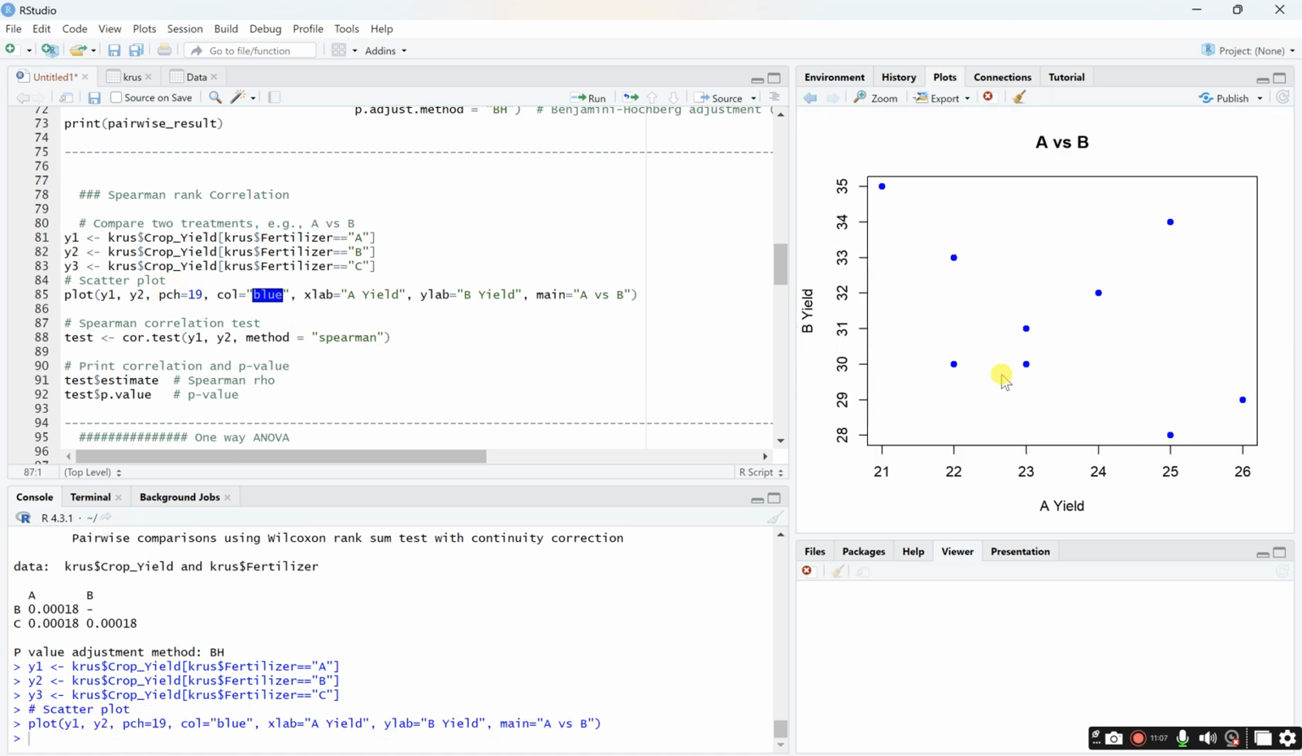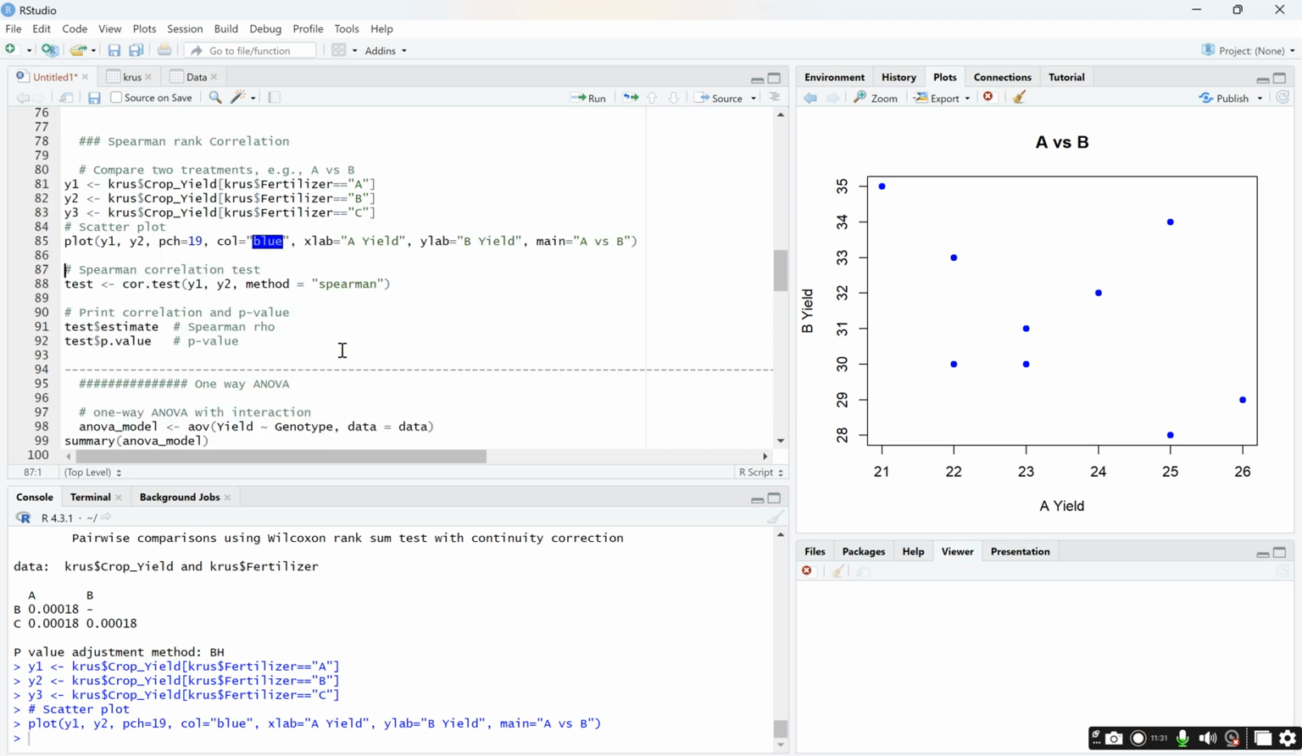This is fertilizer dose A and dose B. So this is the scatter plot. You can see there is no linear relationship. You cannot see any proper trend here. It's a mixed trend. That's why we need to calculate the Spearman correlation. If there is a proper trend of positive slope or negative slope, then we could have gone for Pearson correlation. There is no proper trend here, that's why we go for Spearman correlation.